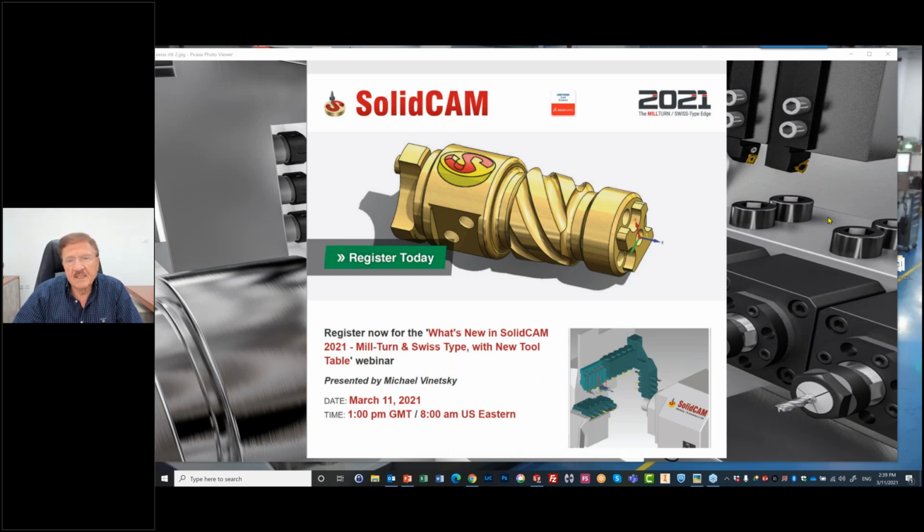So it took us about 3 years to really develop this new tool table. It was a big effort, combining definition by Michael Vinetsky and Alexander Miznyakov, and great programming by Ronen Shmatzion, and they really did an excellent job. And the result is something that no other CAM system today has. And Michael Vinetsky is going to show us now exactly why we had to do this new tool table for mill-turn and Swiss type. So, Michael, go ahead.